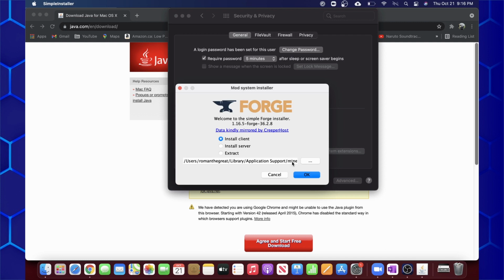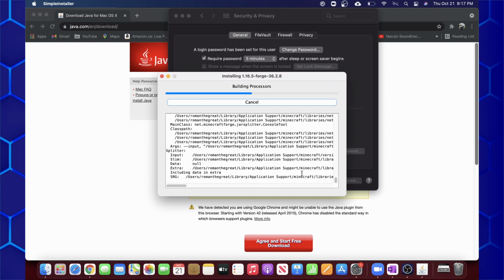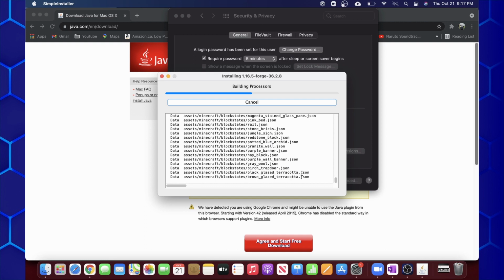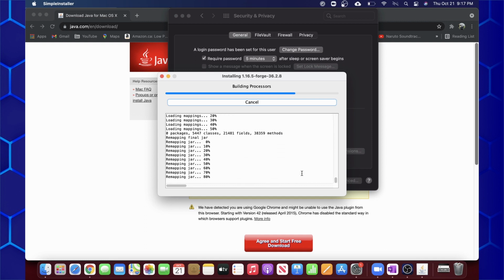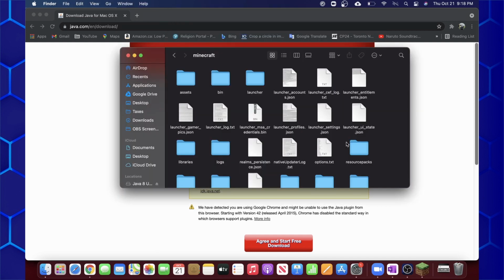it. Of course, you just want to save it in the Minecraft folder. Then hit OK. It'll start downloading all of this. Okay, it's done downloading now. Then just hit OK. Then go over to Finder, but on a PC you go to File Explorer.